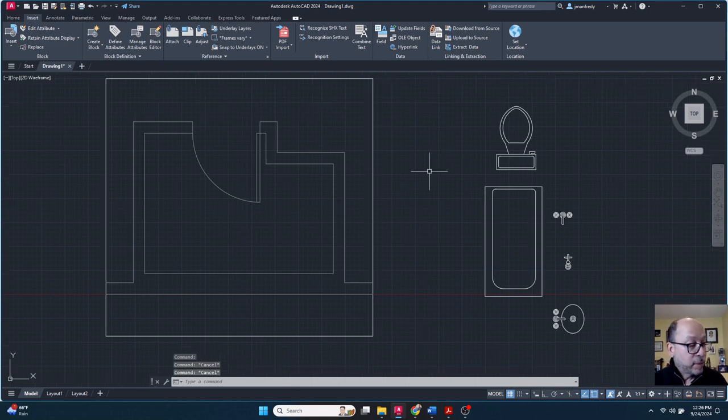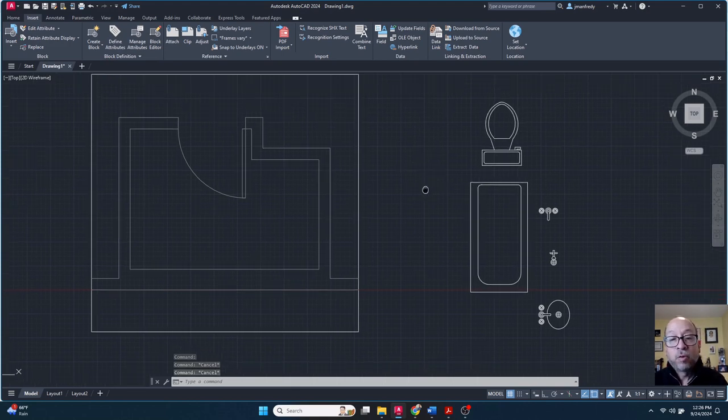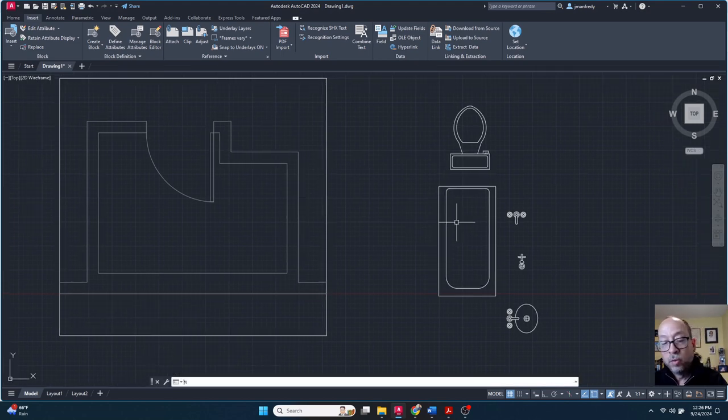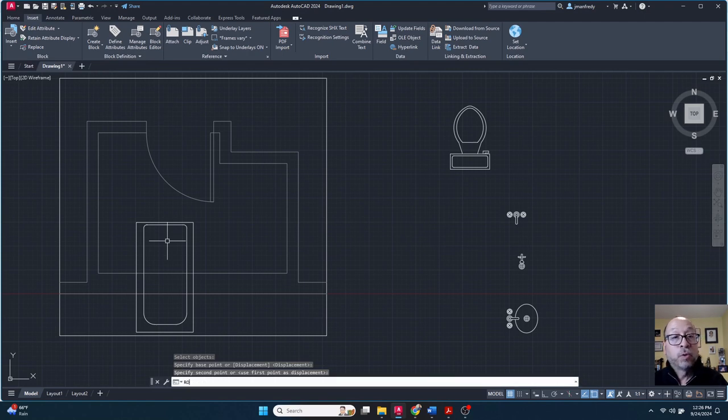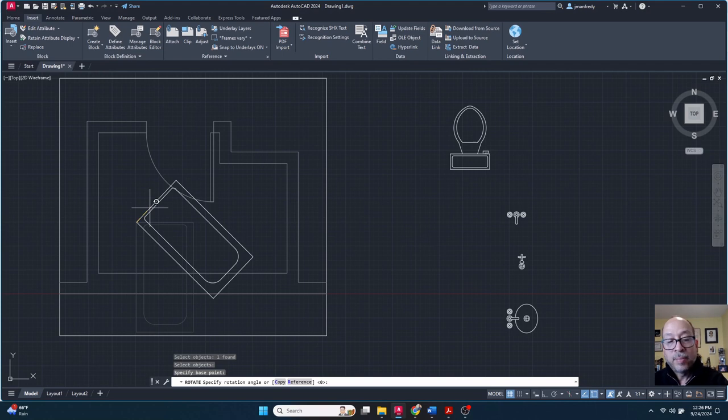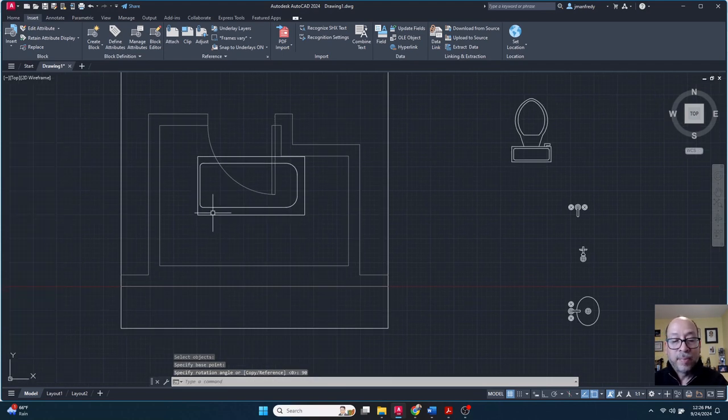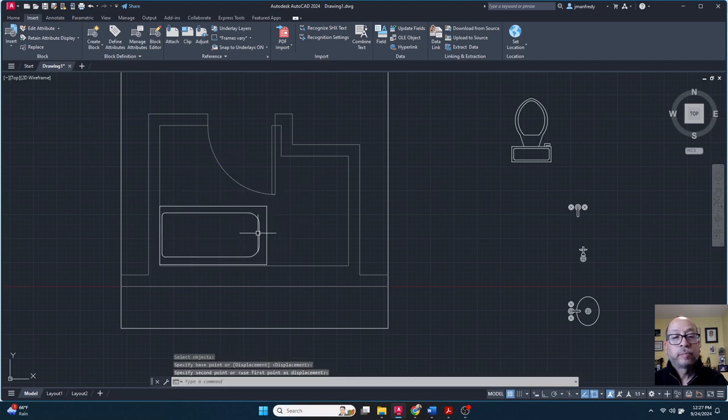So what I'll do now is I'll simply lay out the bathroom that they suggest here. I will use the move command, grab this and drag it over to here. RO is rotate. Click and rotate this file from this corner and type 90 degrees. I'll type M for move. I tend to type all my commands. Move this object from this corner to this corner.